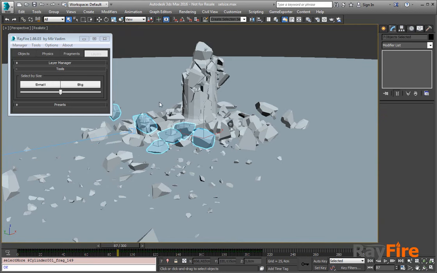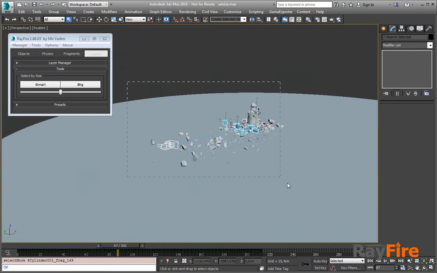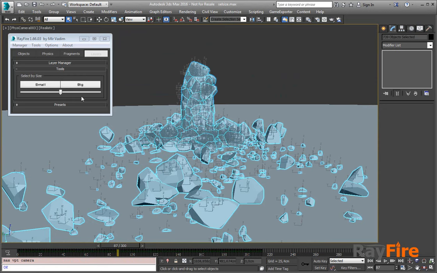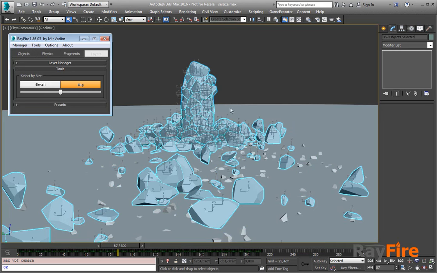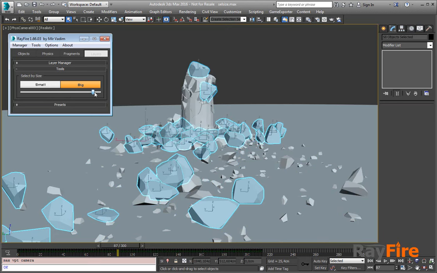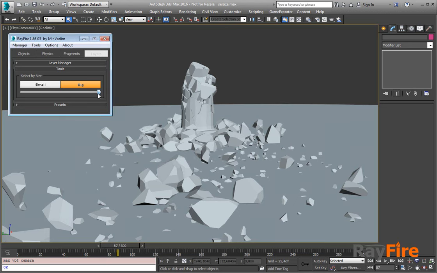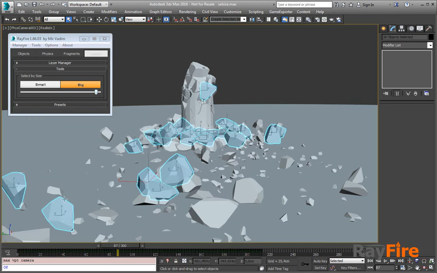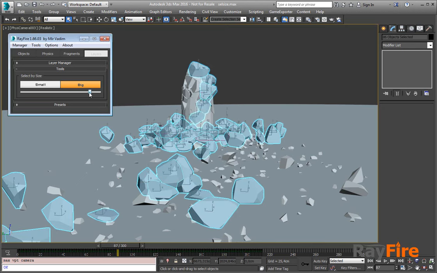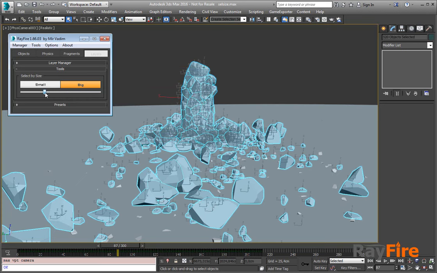So using this feature I can quickly select them, and to do so I have to select all the objects here, and now depending on what I want to select, small objects or big, I need to click one of these buttons. If I click the big one, it will select half of the biggest fragments here, and if I start adjusting this slider, it will start selecting them more or less. If I start from this part, it will select the biggest fragments here, and when I move it closer to the small button, it selects more and more smaller fragments.